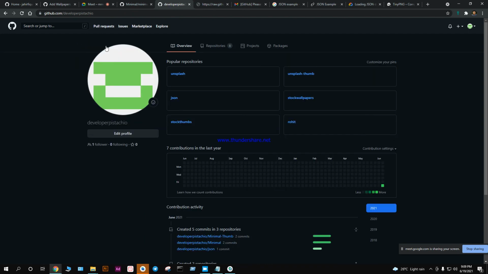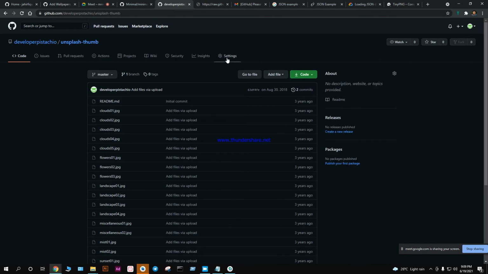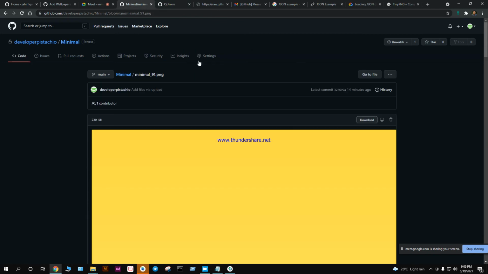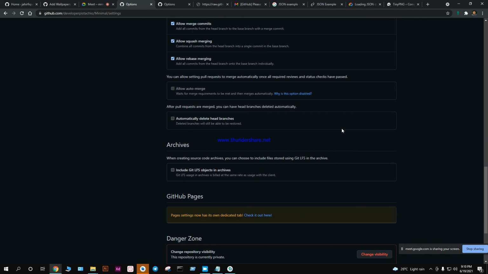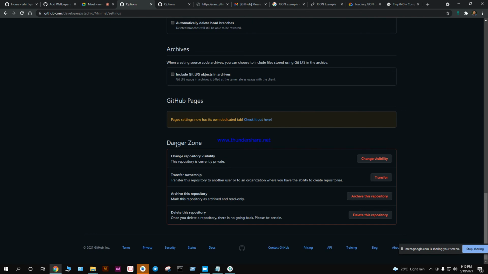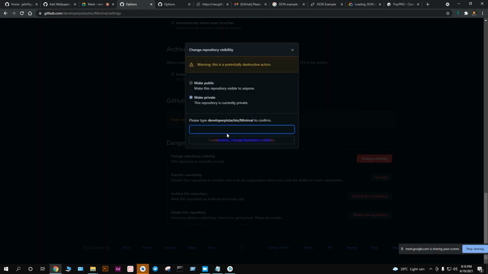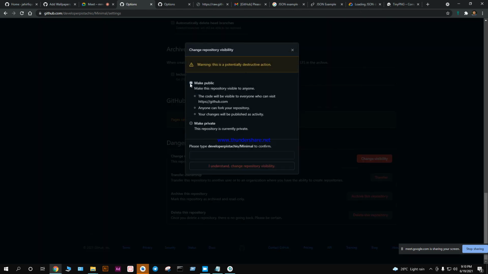So what we need to do is we go to the repository and come down to settings. We'll do it for both repositories. Okay, so we'll go to the bottom, and there is a thing called danger zone. Inside you have some options to modify this repository. We change the visibility to public. Now once we do this, we need to copy this, we need to type this.